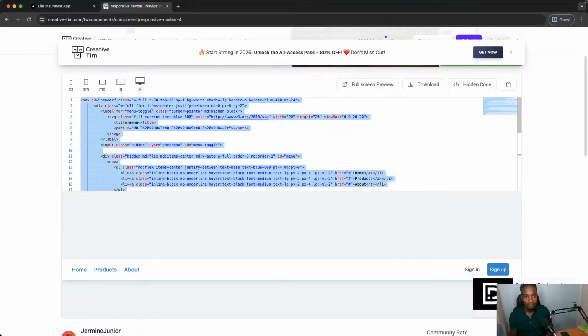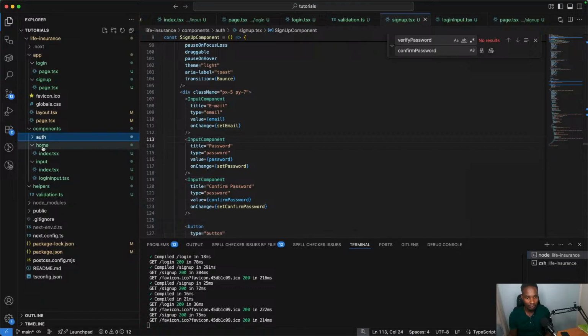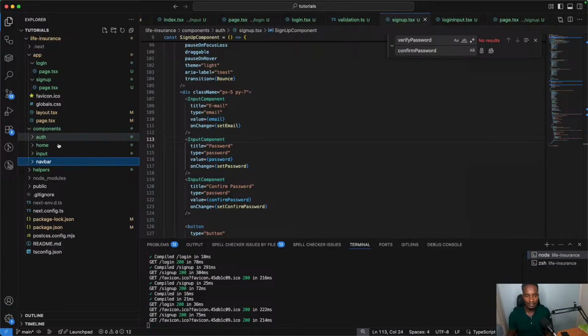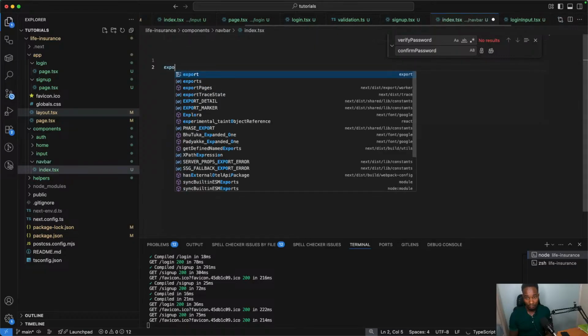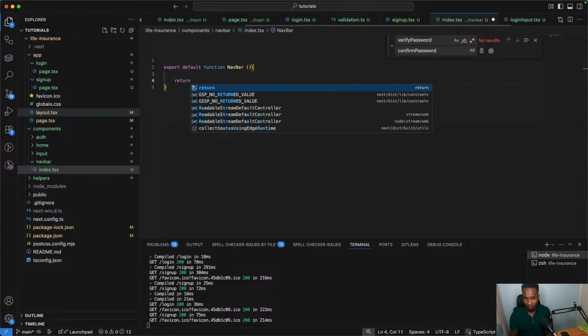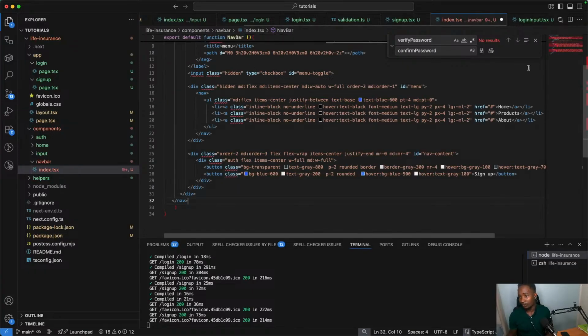Copy it as is, and then go back to our code. On the components page, we need to create another folder. I'm going to call it navbar search. Then I will have index.tsx, then export the function, and then paste our code.